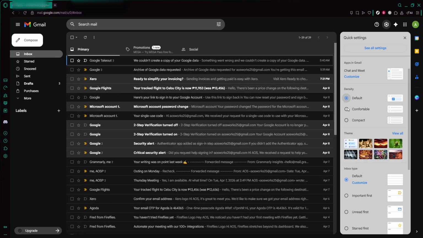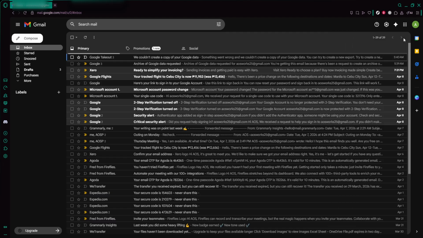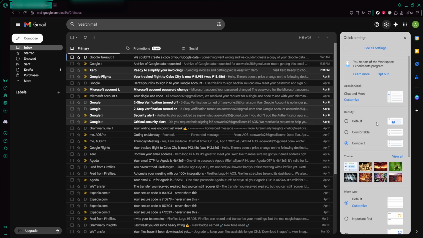As soon as you select it, your inbox will update immediately so you can preview how it looks. Take a second to scroll through your messages and see if the spacing feels right for you. If it doesn't, just open the settings gear again, return to the display density section, and choose a different option. You can switch between these views as often as you like, so don't worry about making the perfect choice the first time. That's all there is to it.